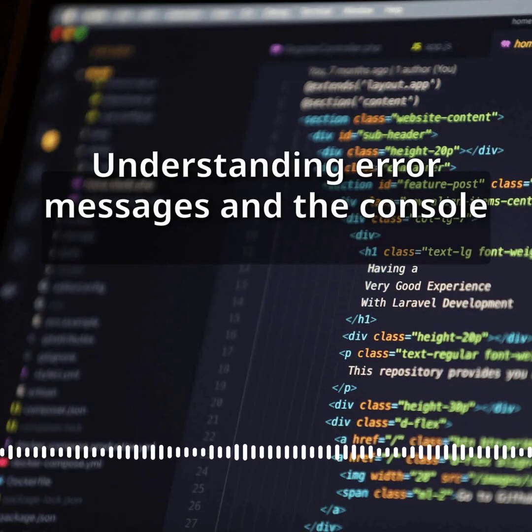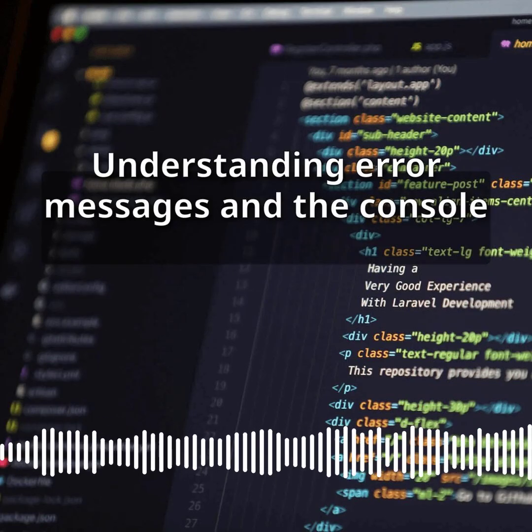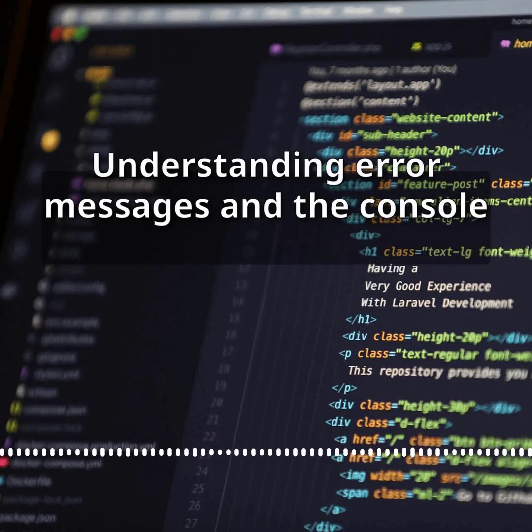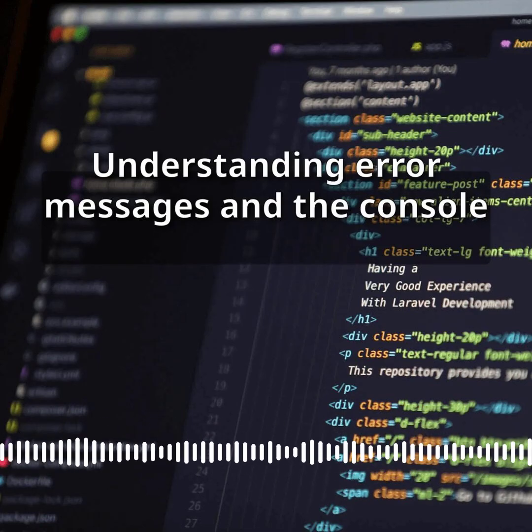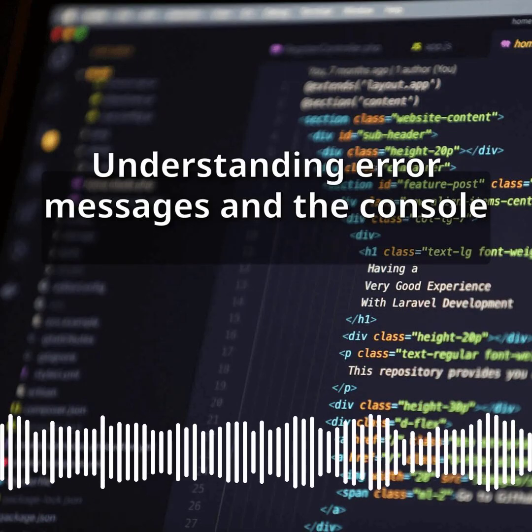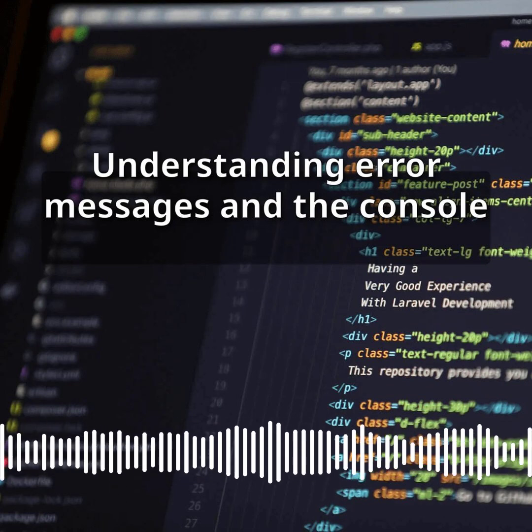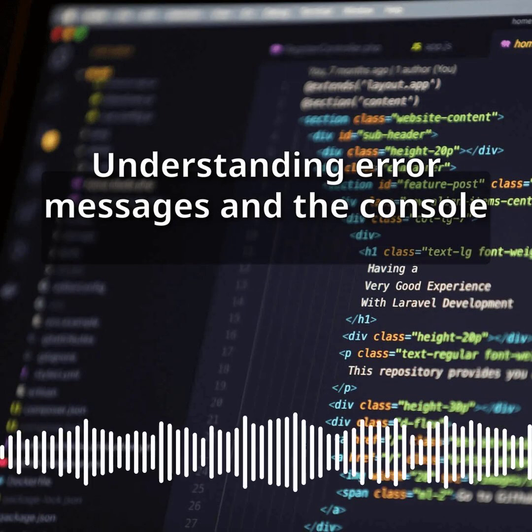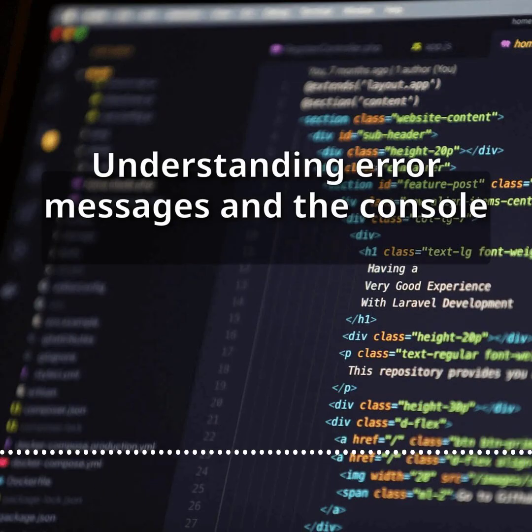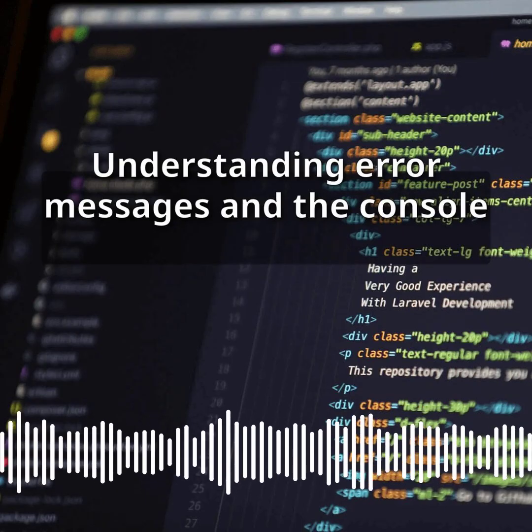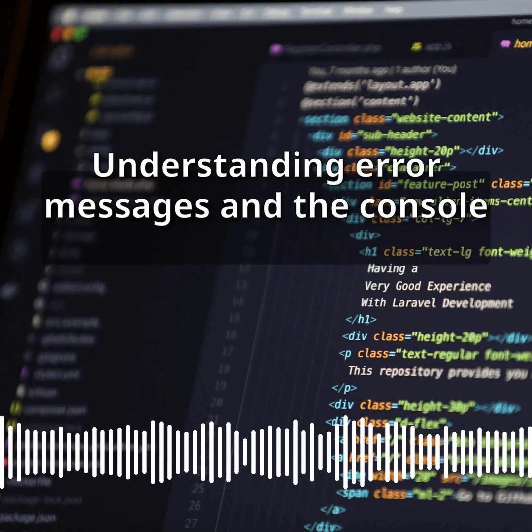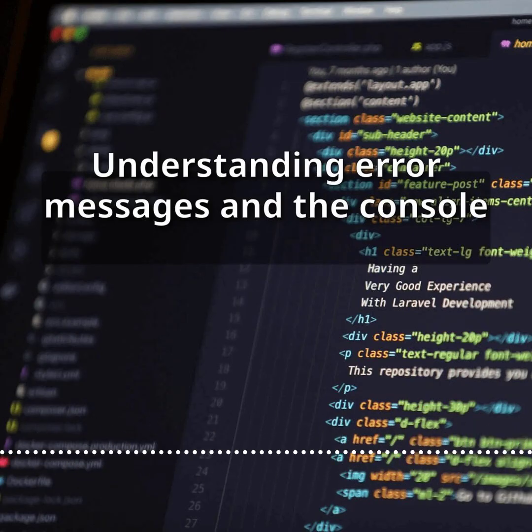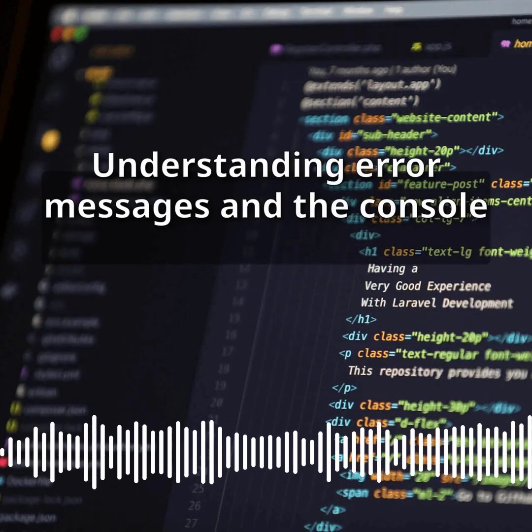ReferenceError: username is not defined at greetUser (script.js:2). This message tells you the type of error, ReferenceError, a description, username is not defined, the function where it happened, greetUser, the file, script.js, and the line number 2. With this information, you know exactly what to look for and where. Another common situation is a 404 error.